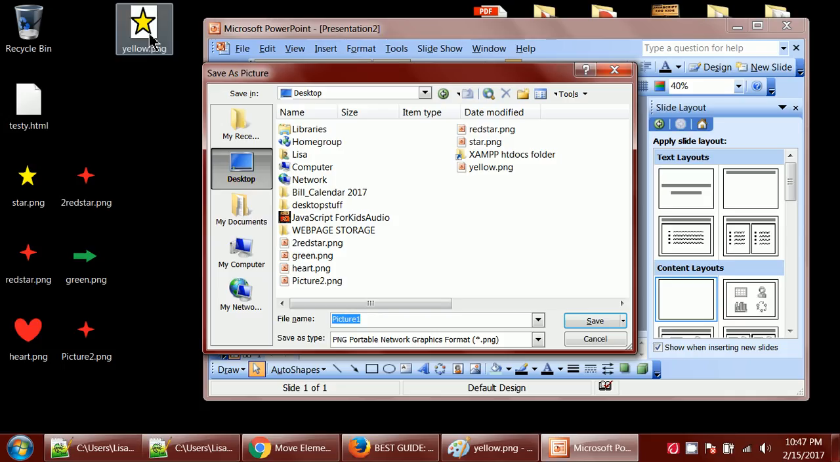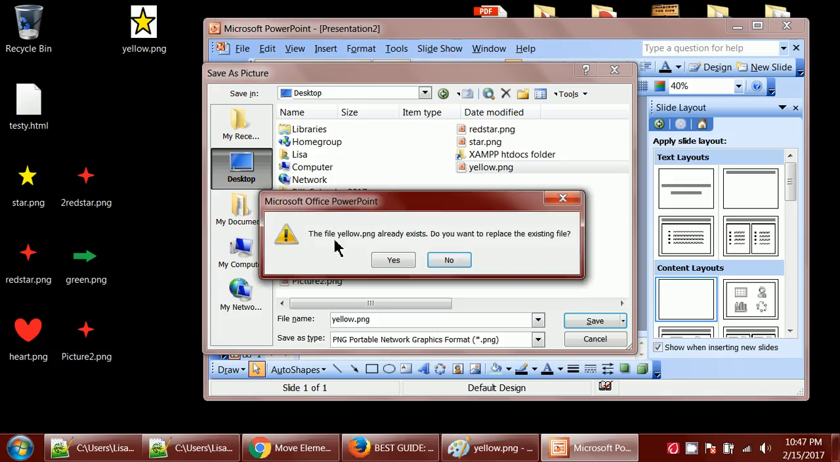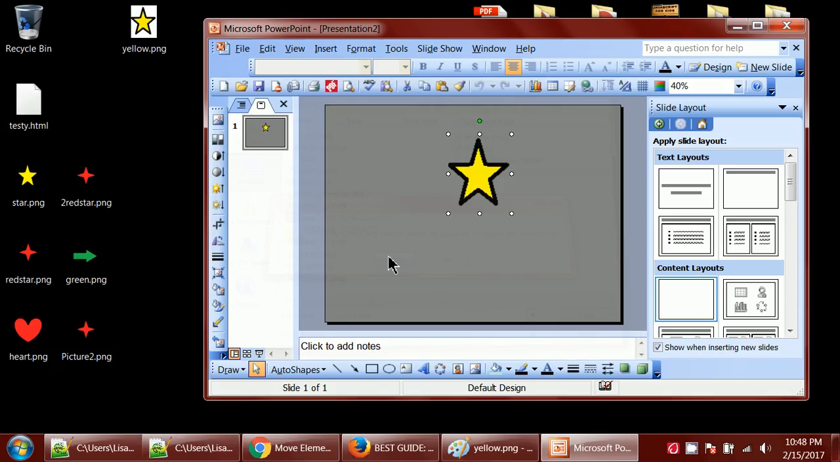And this yellow.png file, I just want to save over top of this, so I'm going to look for that same name, yellow.png, right here. I'm going to double click it. I get this, the file yellow.png already exists. Do you want to replace the existing file? Well, yes, I do. And as you can see right here on my desktop, that white background goes invisible. It goes transparent for me.